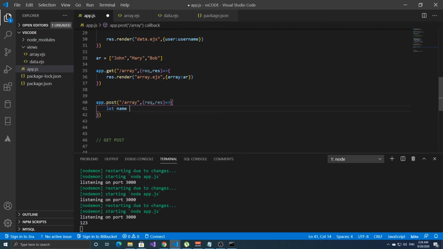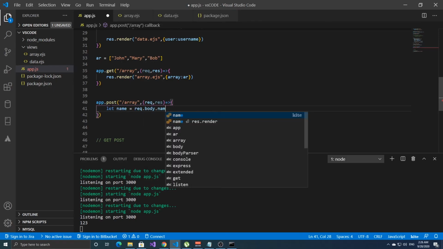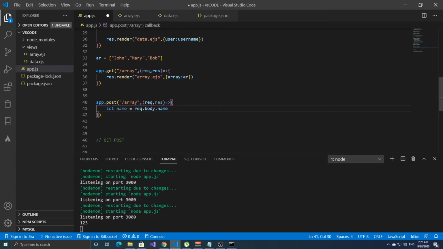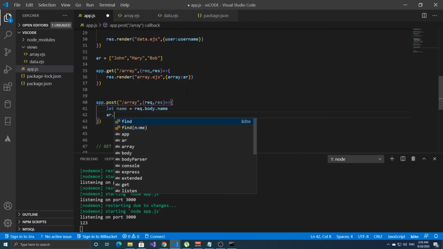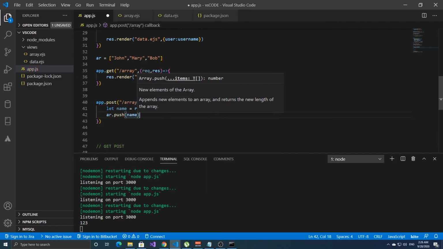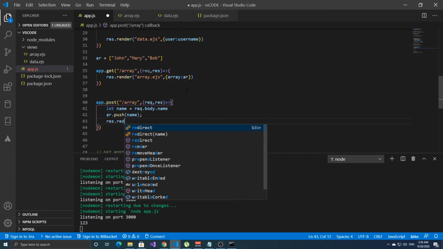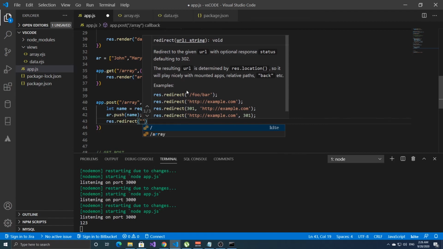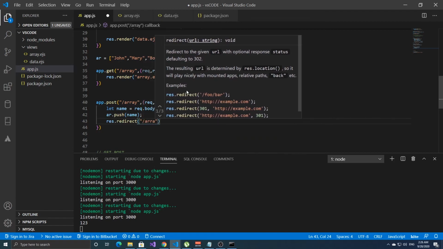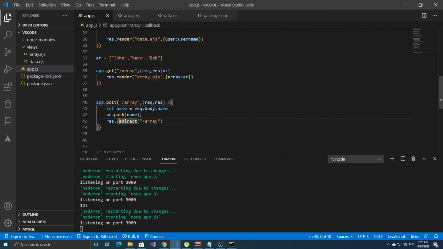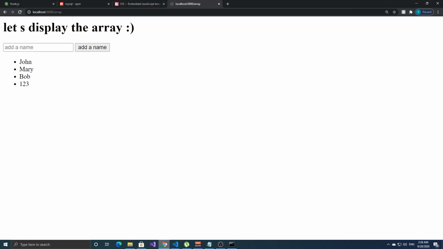Let's say let name equal to req.body.name that we input, and then array.push name, and res.redirect to array. This will go back to the get request of the array.